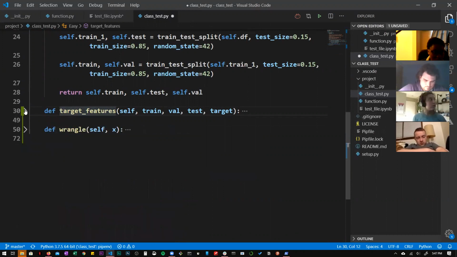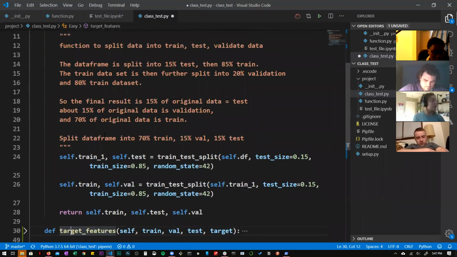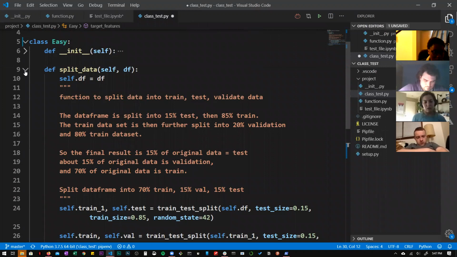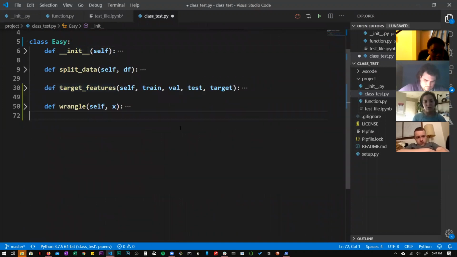Hold on. Now this is its own function. Okay. This is its own function. Do you think it's fixed?